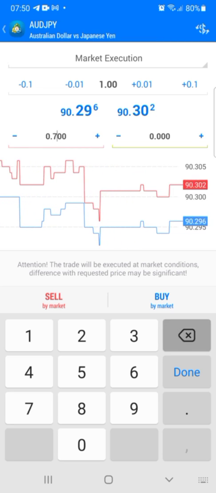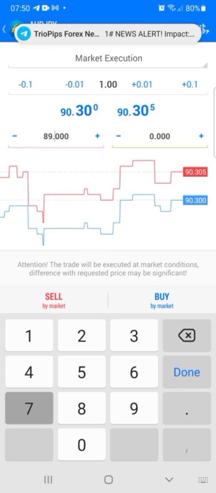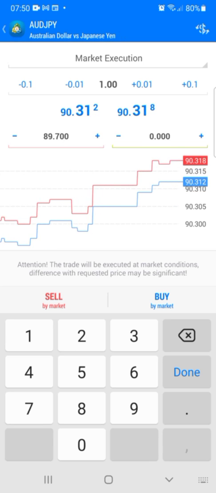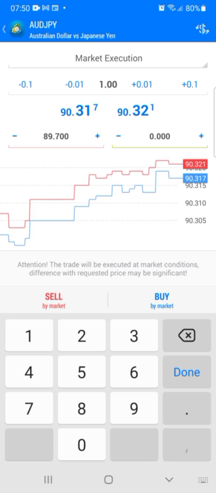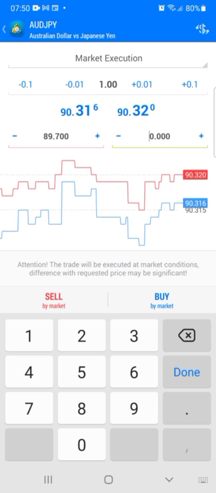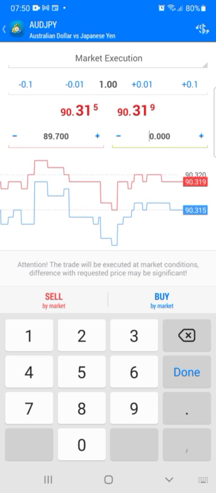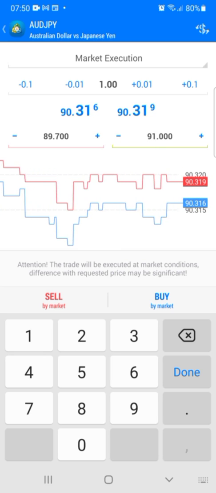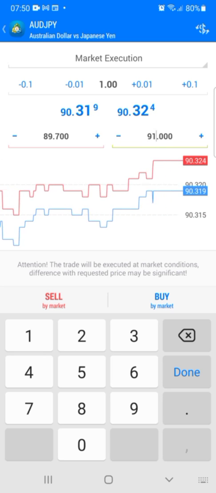That will be the 89.70. That will be the stop loss. Okay, and let's say the TP, you want it to be buying, you want the price to be increasing, so the TP will be, let's say, 91. Okay, so if you now press buy, it will go buy.